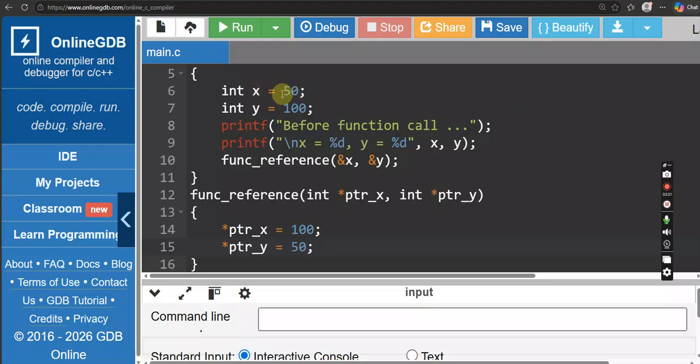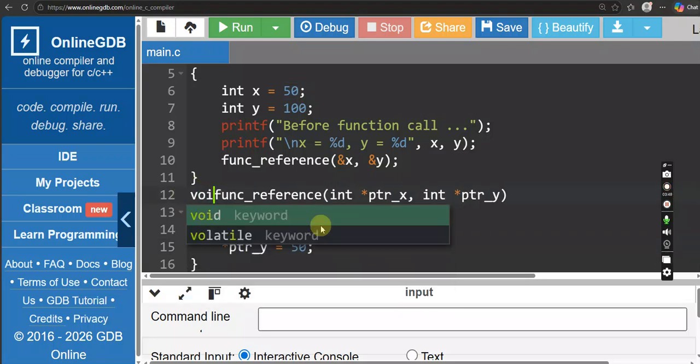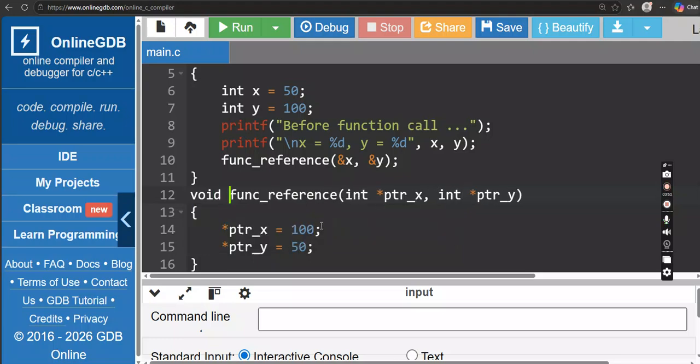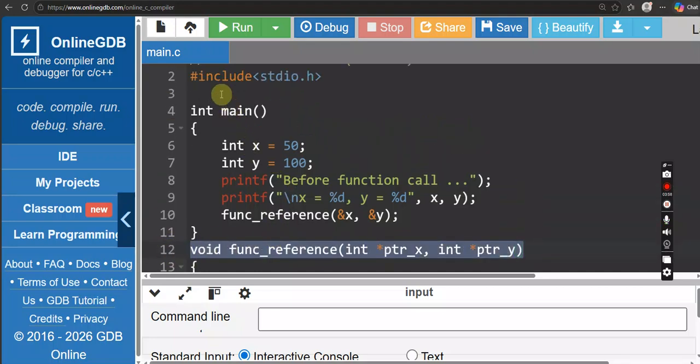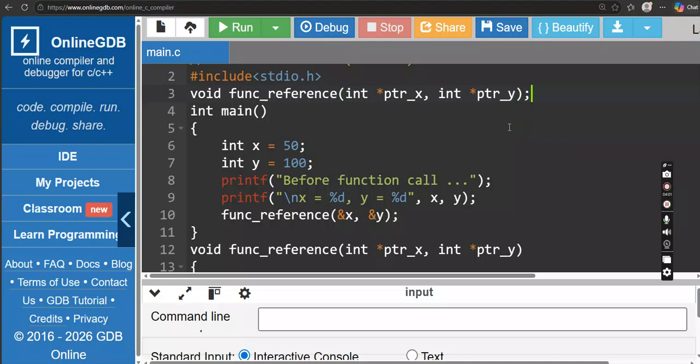So this is exactly the opposite of the numbers which were sent to it, which was made in the main program. So x had a value of 50, y had a value of 100, whereas with these pointer type variables, the value at the address of x is now made equal to 100 and the value at the address of y is made equal to 50. And the function is not going to return anything, so let me write the return type as void. Copy this, and this becomes our function prototype.